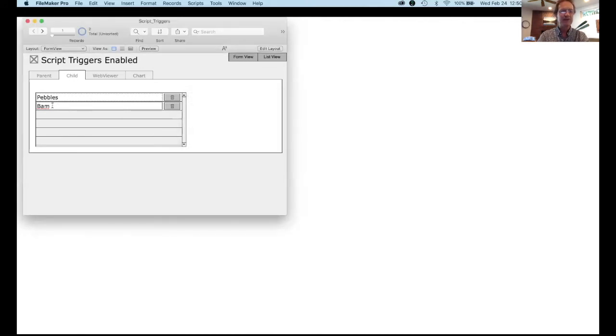Okay, so you're thinking, boy, those keystrokes are going to make us nuts. Yes, be very judicious about using your on object keystroke or on layout keystroke script triggers because they fire every time a key is struck wherever you are. The one exception to that is in WebDirect. Those on object keystroke and on layout keystroke script triggers do not work in WebDirect at present.